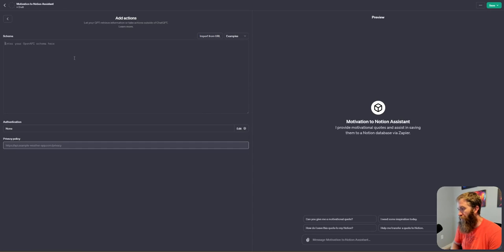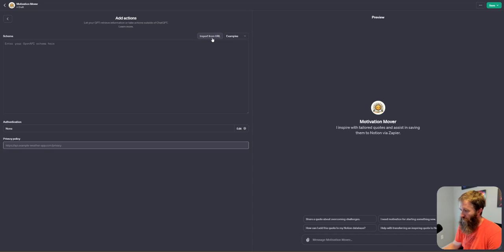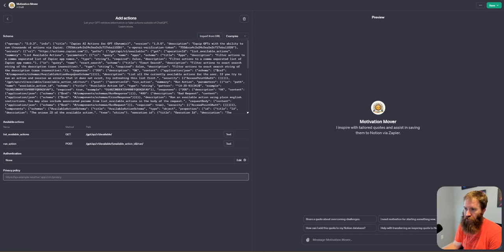Now for Zapier, we're going to go to the new Zapier Docs that just launched, and they have a GPT writing instructions URL, which I will post in the description below. But this special URL, we're going to copy to our clipboard, come back to the assistant. There's a button here that says import from URL. And if I paste this URL and click import, it is going to autofill this schema for us.